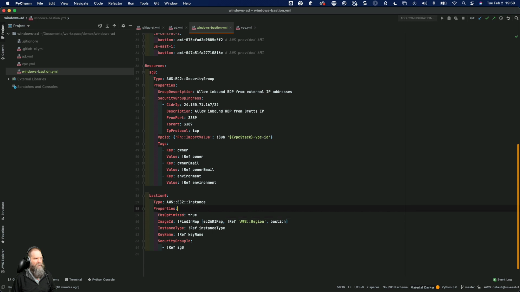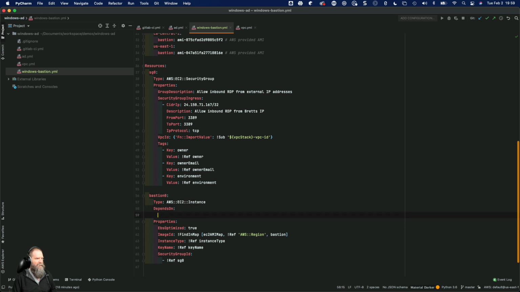And remember that we've got the handy DependsOn attribute. In this case, we want to say the Bastion reference requires that the security group is done before. So that's really all we're doing that for.